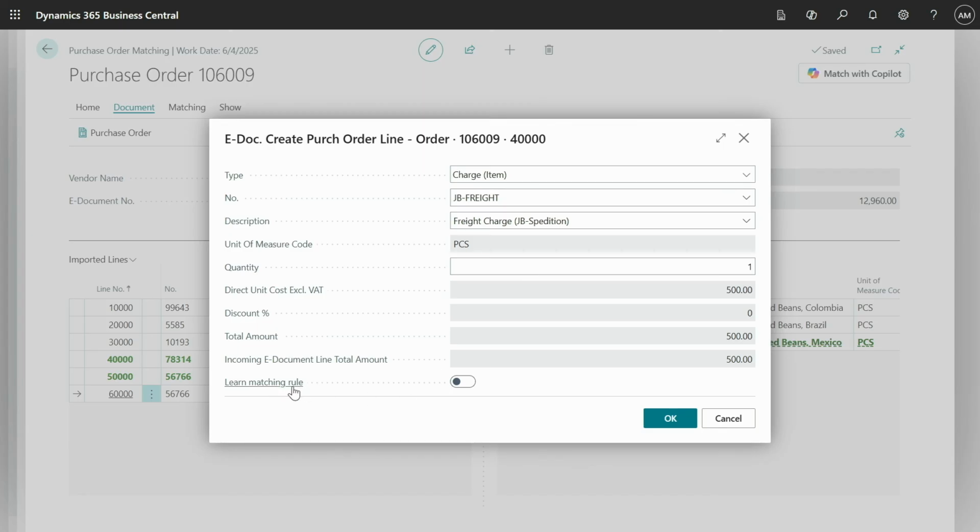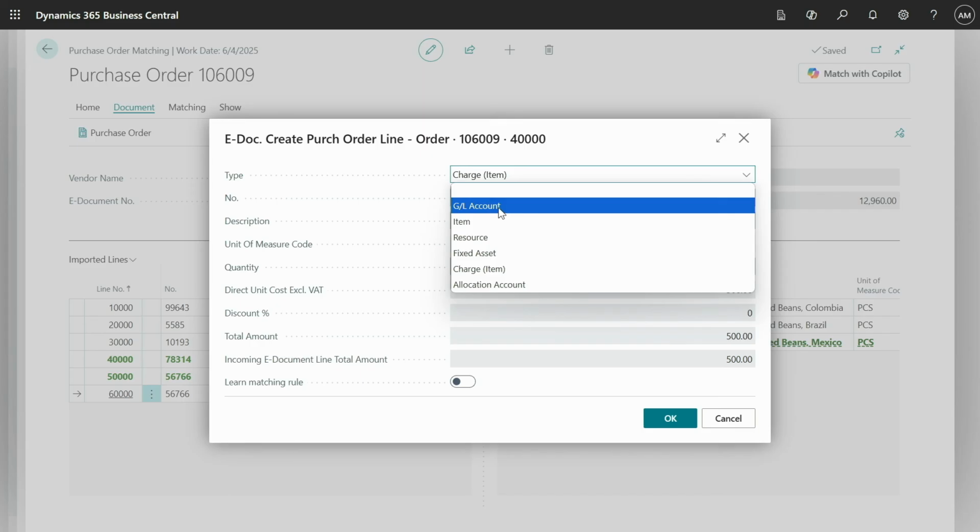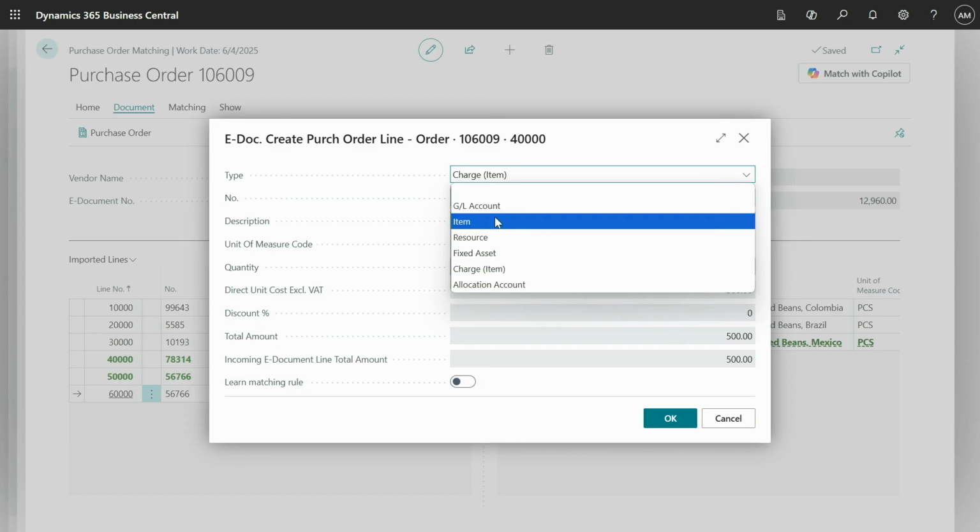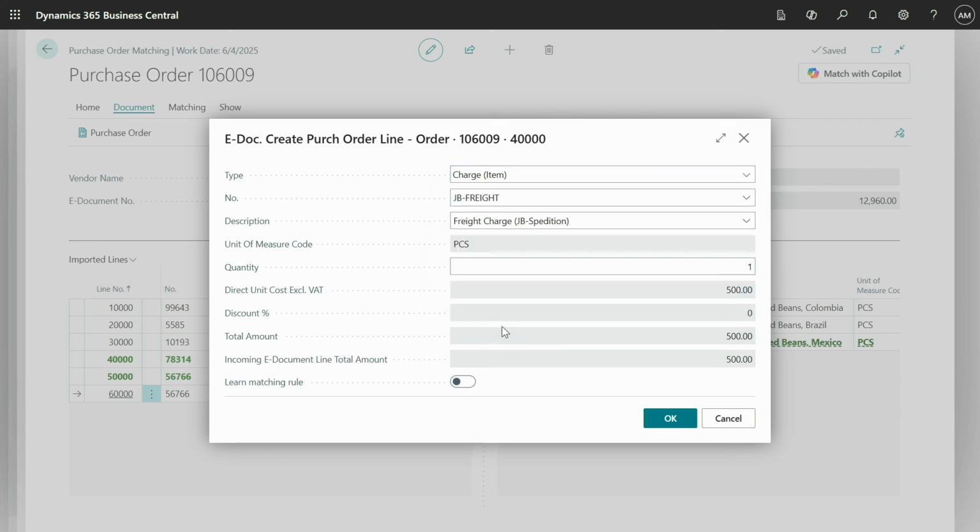Finally, we also have this Learn Matching Rule. Now this only works for GL accounts and items. For GL accounts, we use the text-to-account mapping, if you're familiar with that, and for items, we use item references. So for the other types, this is not going to do anything. It's also explained in there, and we'll let you know if you try and we can't do it.